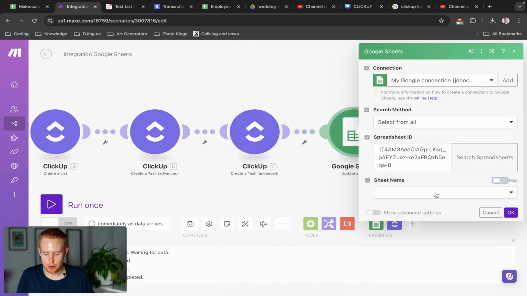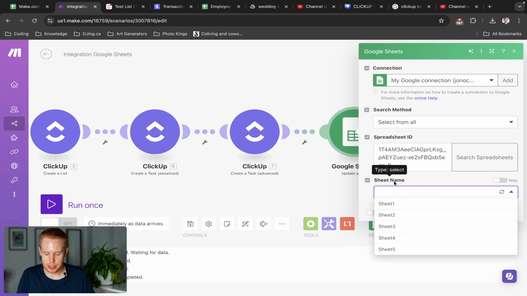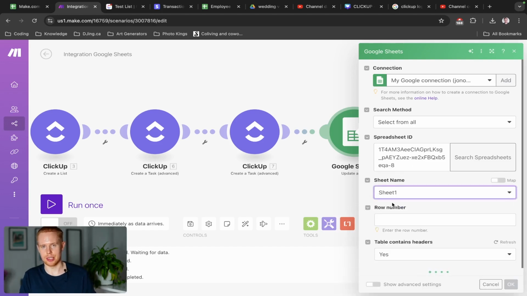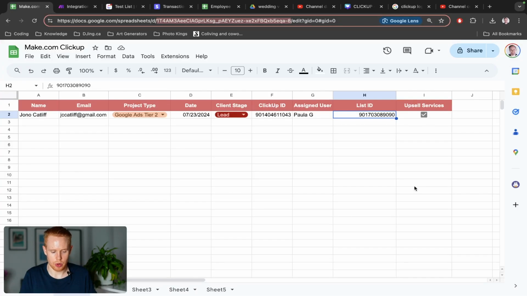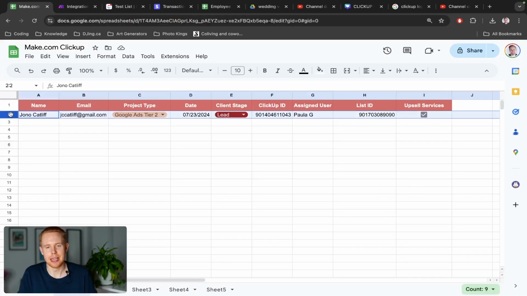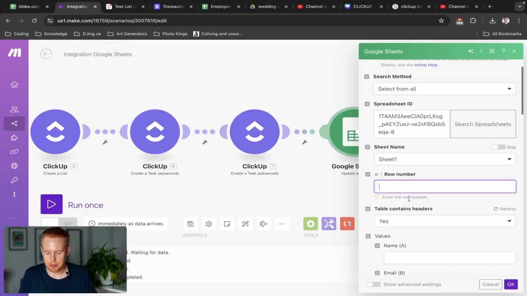We can remove mapping here, and we're just going to select the first sheet, which, if you're creating a brand new sheet, you're only going to have access to one. And then you're going to have to add a row, right? Right now, we don't know exactly what row this particular client is on. In this example, we do, it's on row 2, but if you have 700 clients, you might not know which row to reference. So we're going to skip over this for maybe 10 seconds and come back.